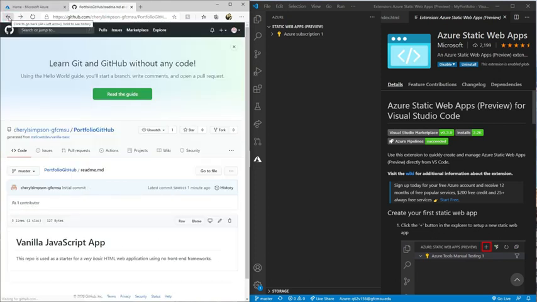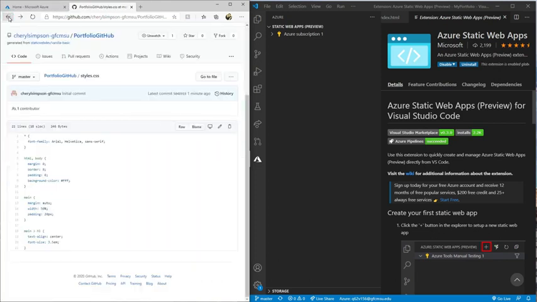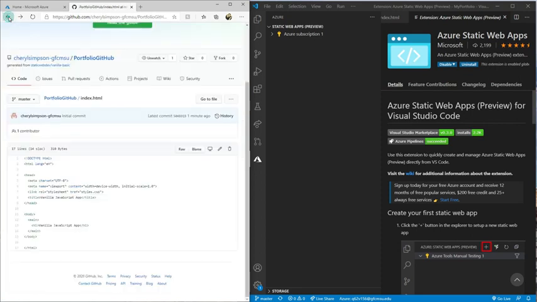When we go back to the instructions, which I didn't realize I had clicked on.